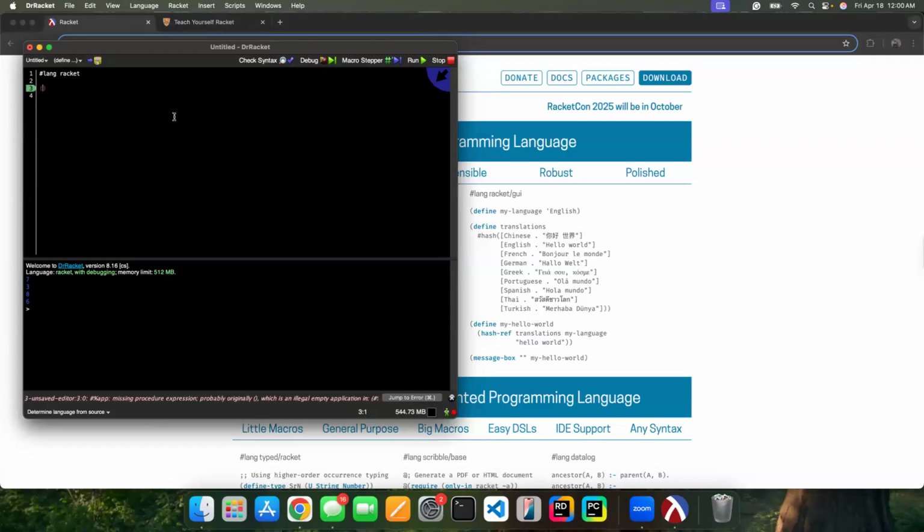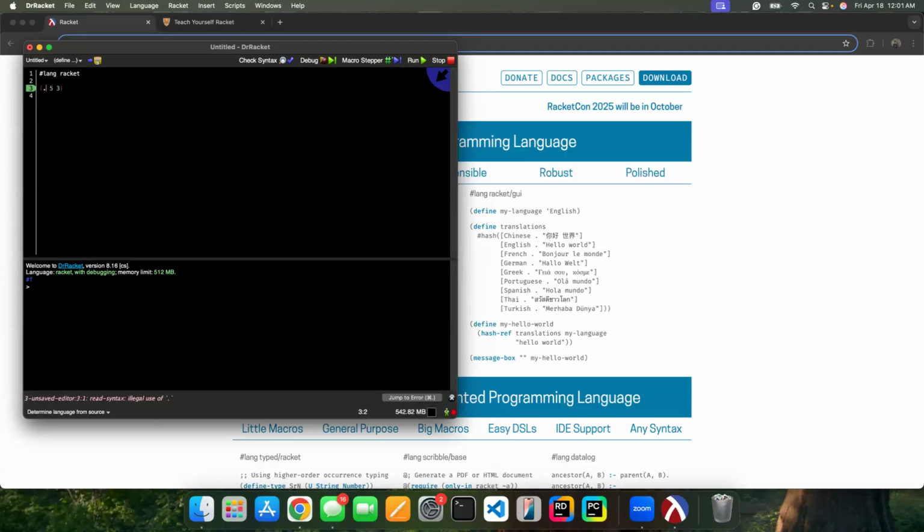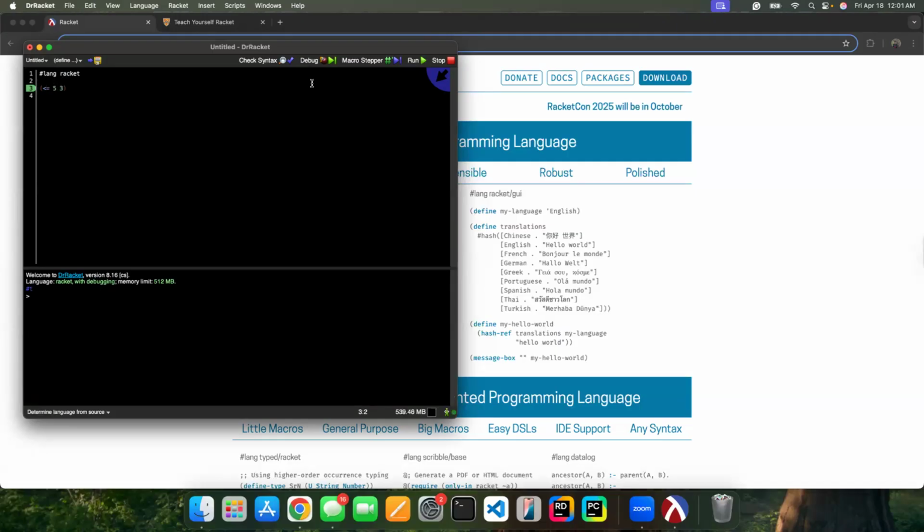The same process goes for finding Boolean values in Racket. So for example, we have is 5 greater than 3? That is true. The same logic goes for checking if 5 is less than 3, and that outputs false. It also supports greater than or equal to, which outputs true, as well as less than or equal to, which outputs false.